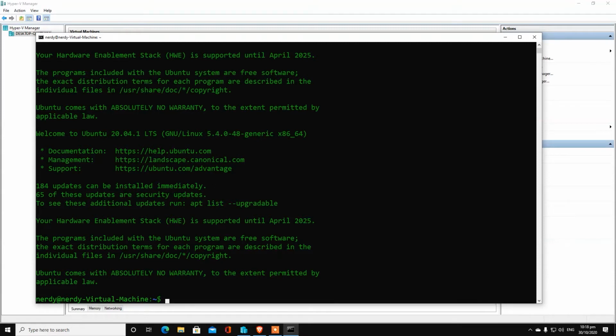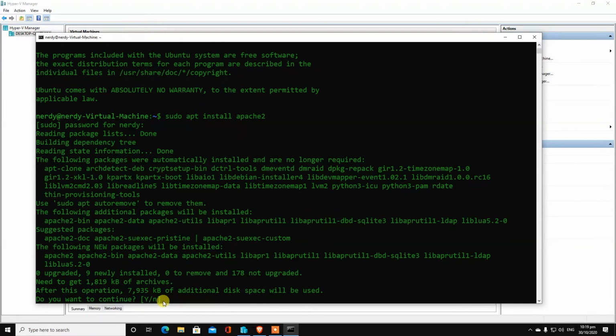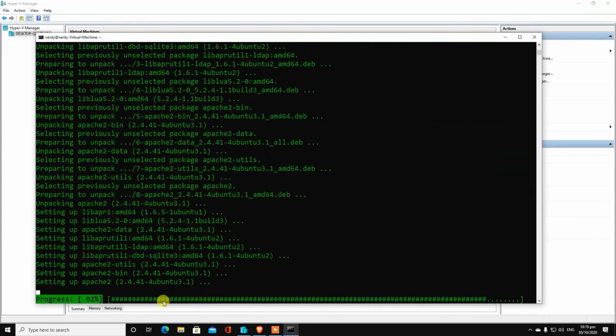So basically I'm going to take advantage of Apache. Instead of using nginx, is that how you say? I can't remember, but I like to go with Apache 2. So to install Apache 2, you need to type sudo apt install apache2. Type in your password, hit yes, and it will install the latest version available for Apache.